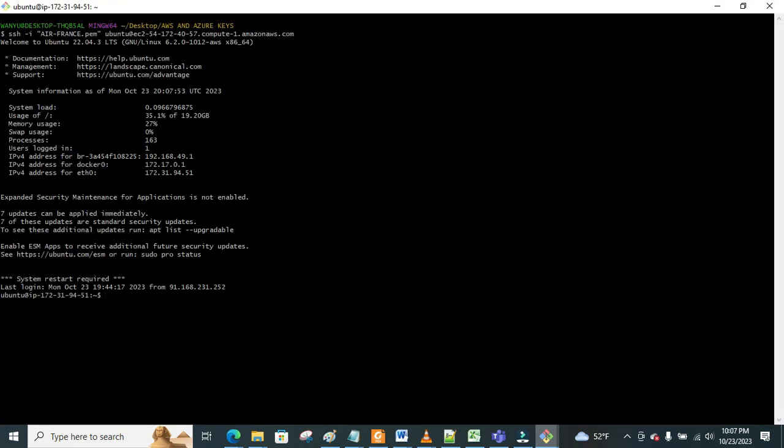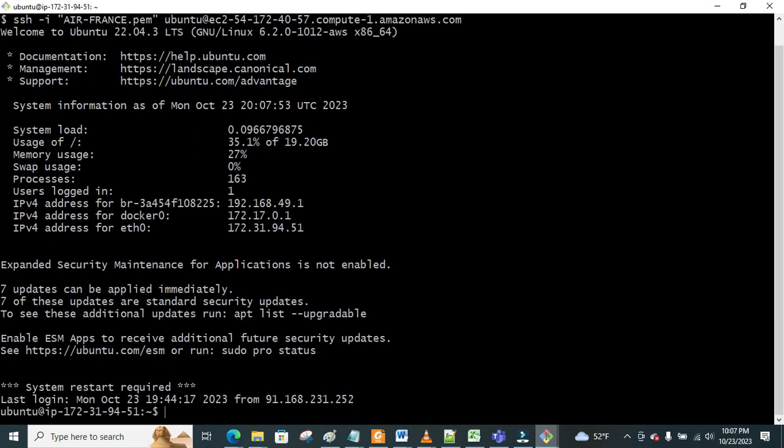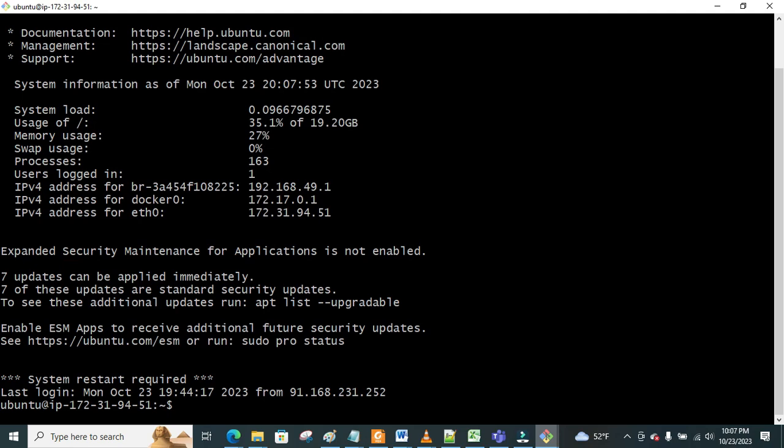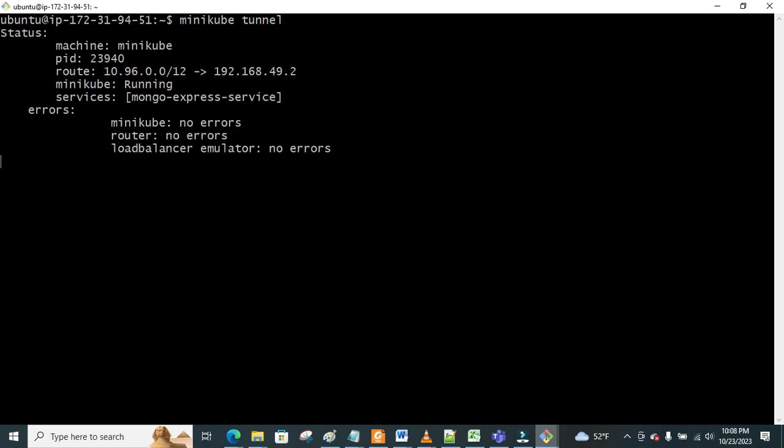This is the second window that we are going to be using, and in this window we are going to open the minikube tunnel. In order to open minikube tunnel, just write minikube tunnel, if I'm not mistaken. Okay, you see our tunnel is running.